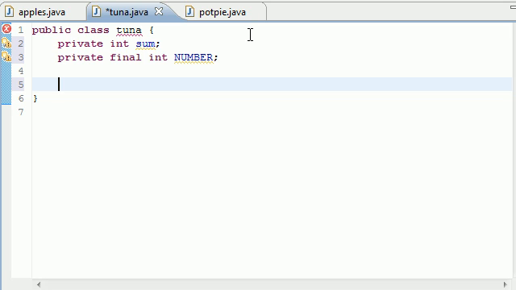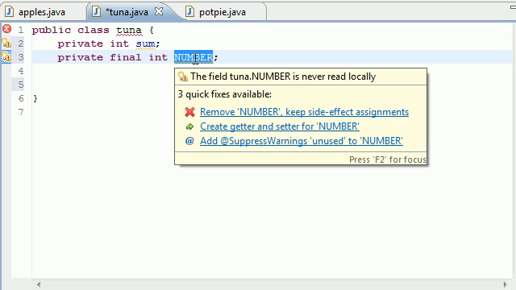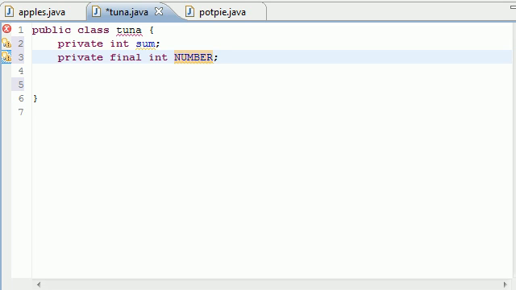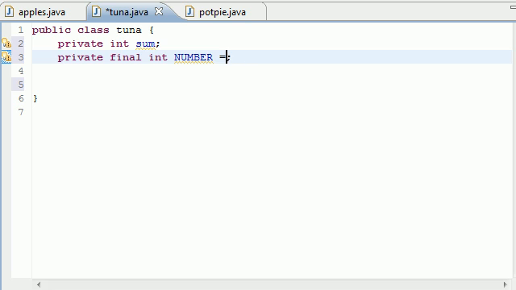So now the key, or what final is: whenever you write final in front of a variable or a constant, it means that you can't modify this no matter what. So we just declared it. Whatever we set it equal to, we can only set it equal to once. So if we put number equals 2, then that number is going to be 2 for the rest of your life. You can't change it no matter what.